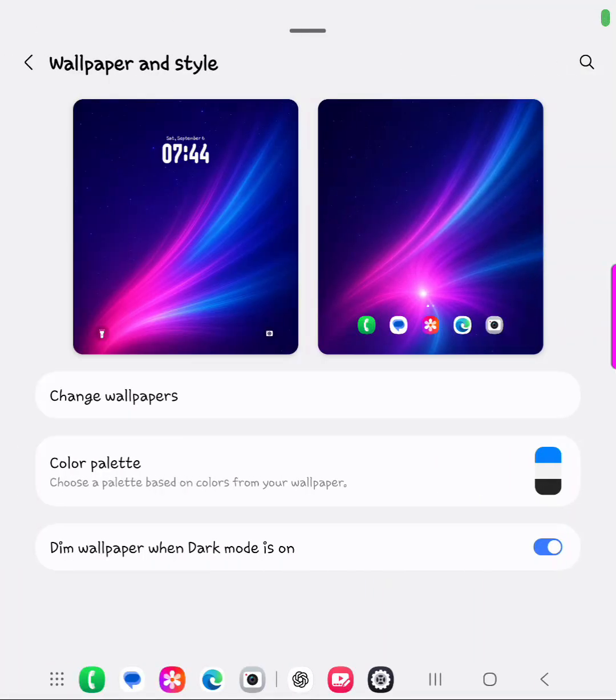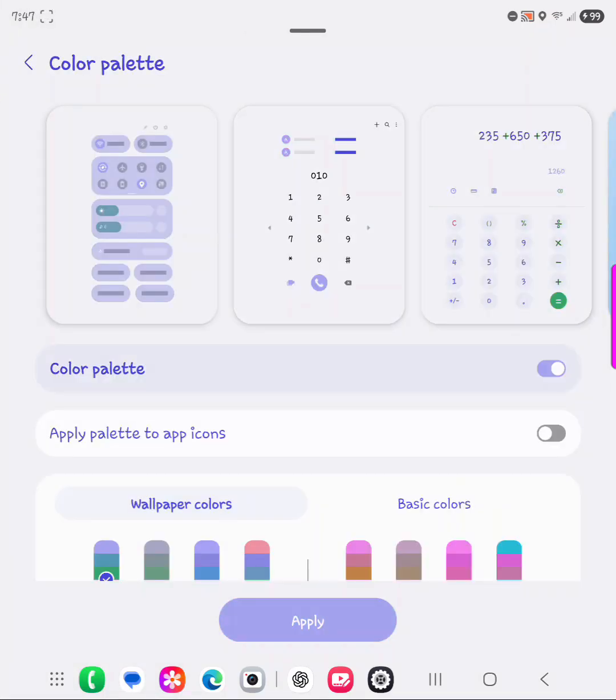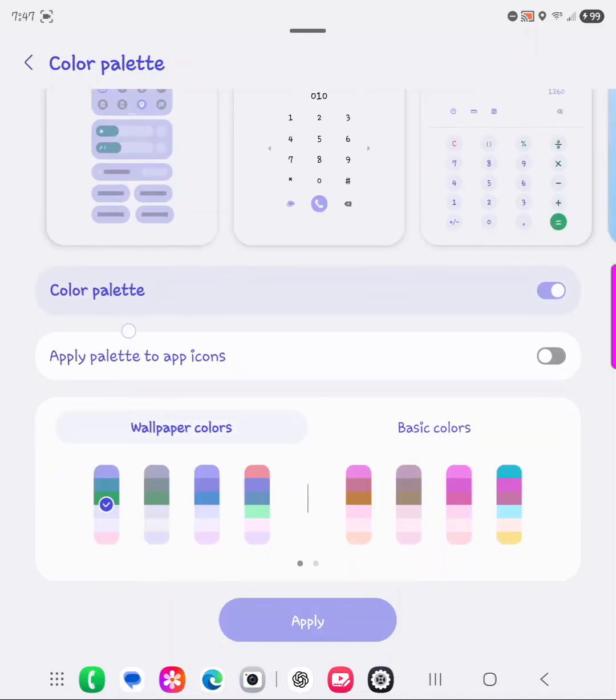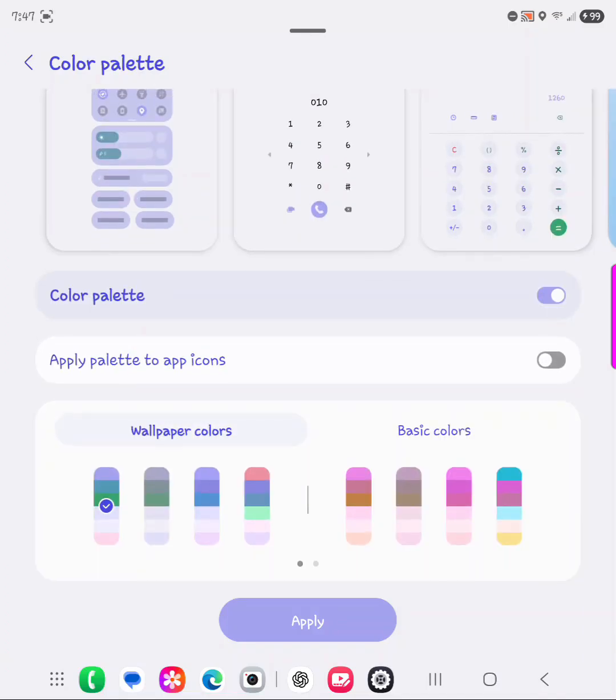While still in Wallpaper and Style, you can go ahead and also tap Color Palette and toggle it on. Samsung will then scan your wallpaper and suggest some accent colors that would go along with your theme. You can go ahead and pick any of the palettes that best fit your vibe, but I'm actually not activating mine right now since I'll probably be using a good lock module later on. But this is where you can lock in your look.